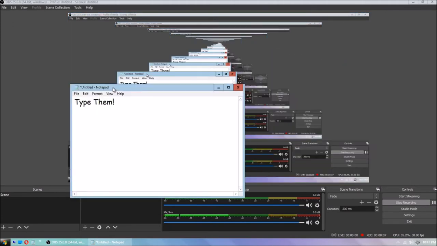Hello guys, today I'm going to be showing you how to make your OBS screen recordings look really old. So the first thing you're gonna want to do is open up Notepad. And instead of actually speaking your steps like I am now, you're going to want to type them. Typing is a bit slow, but you can type it if you want.